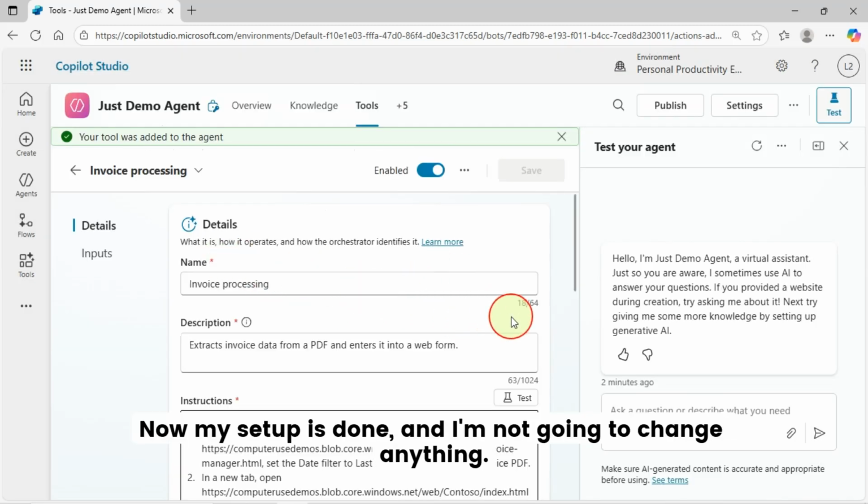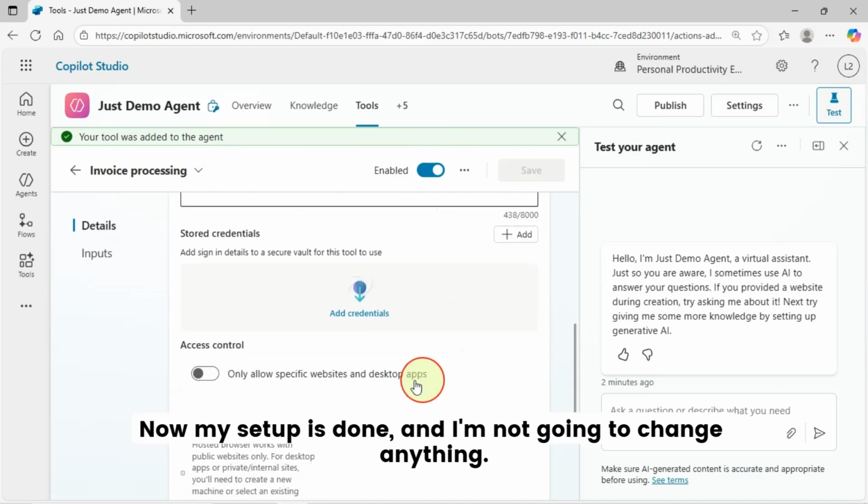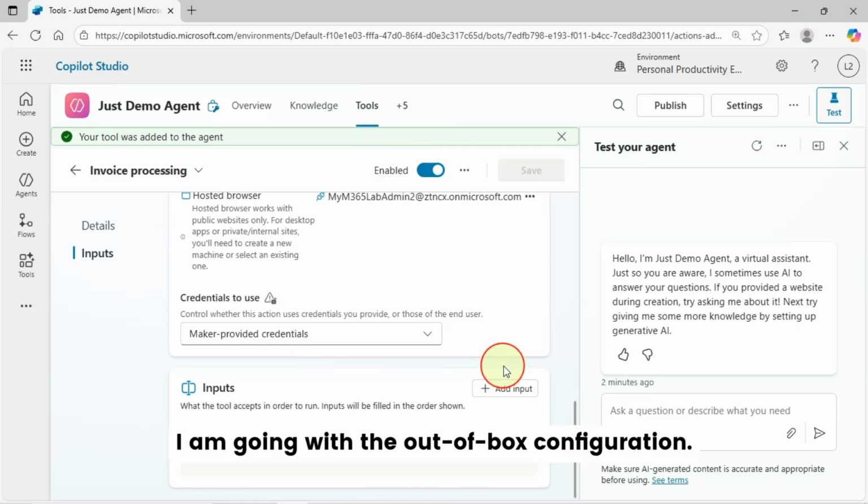Now my setup is done, and I'm not going to change anything. I am going with the out-of-box configuration.